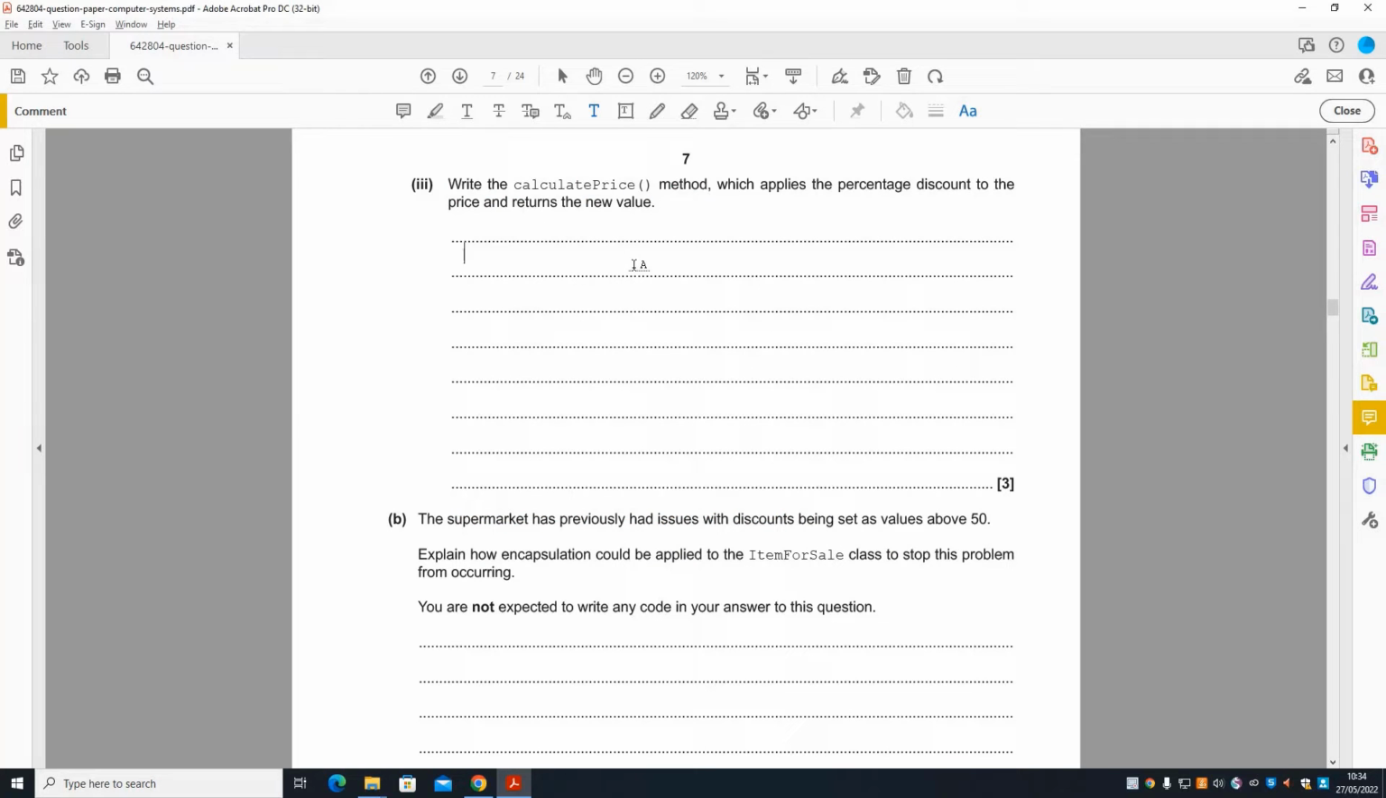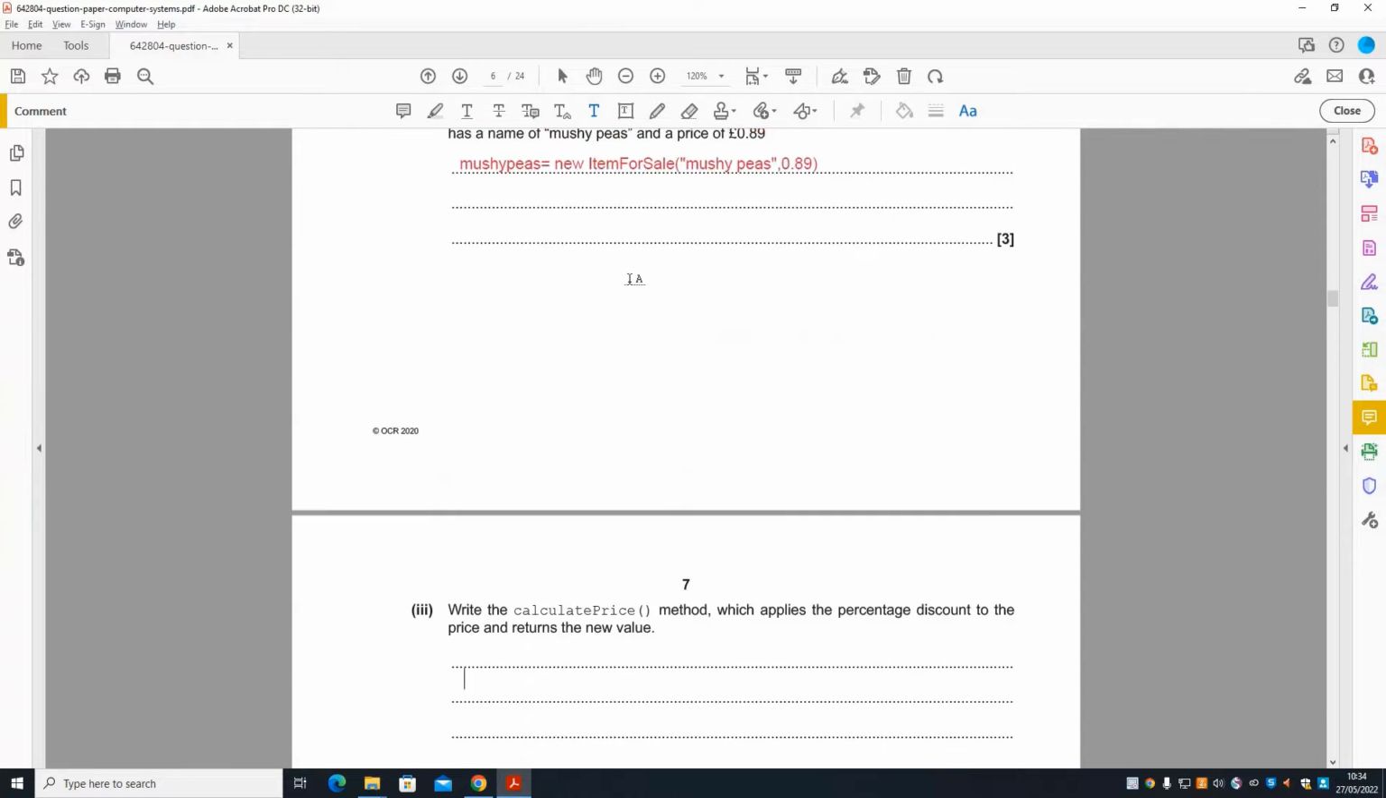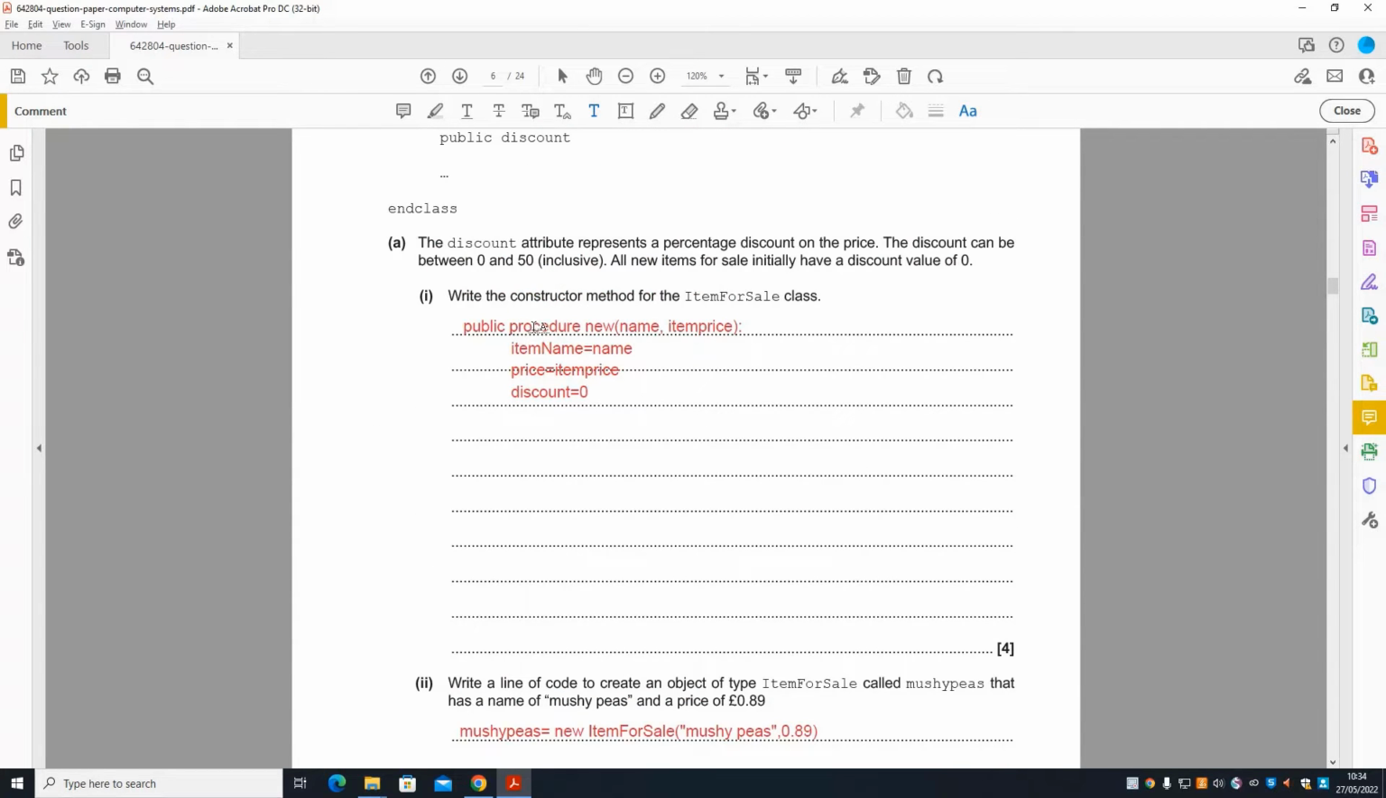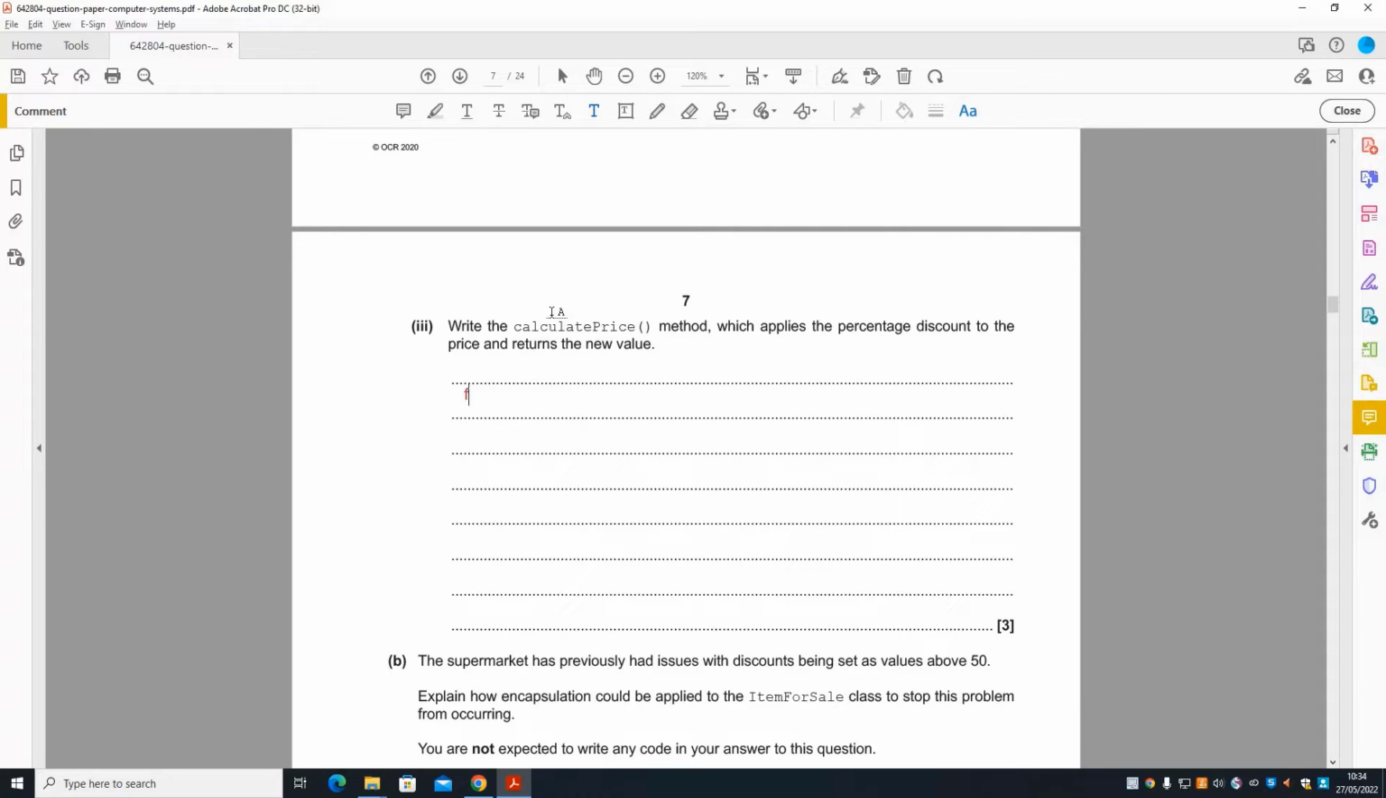Part 3. Write the calculate price method, which applies the percentage discount to the price and returns the new value. Okay, so one of the key things in this question is we're going to create a method which returns the new price. So what we need to be aware of is it says it returns it. Do you see before we did a procedure? This time we're not going to do a procedure, we're going to do a function. We know that it's a function and not a procedure because it returns.